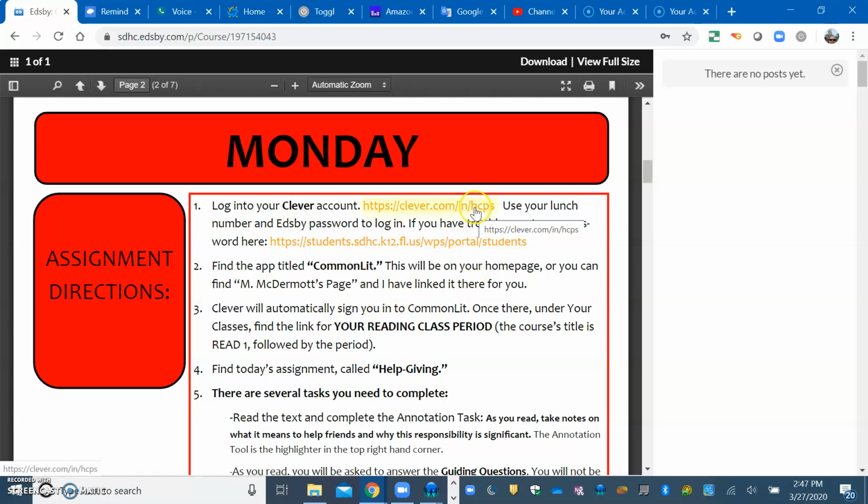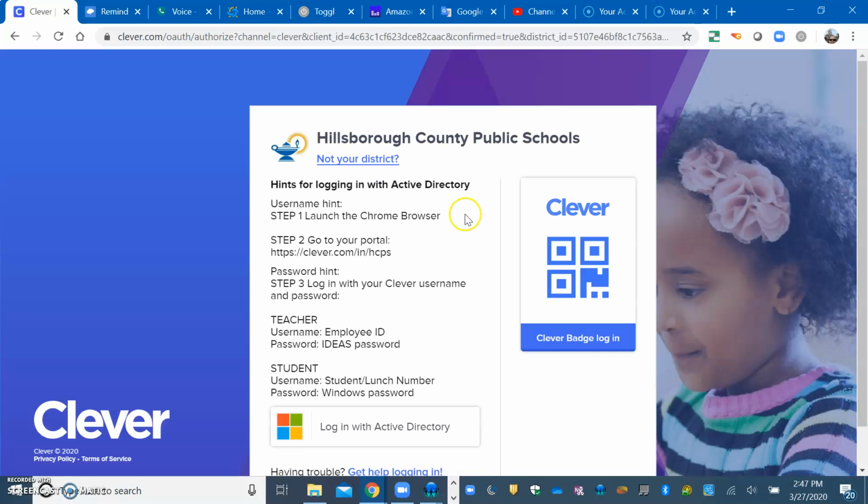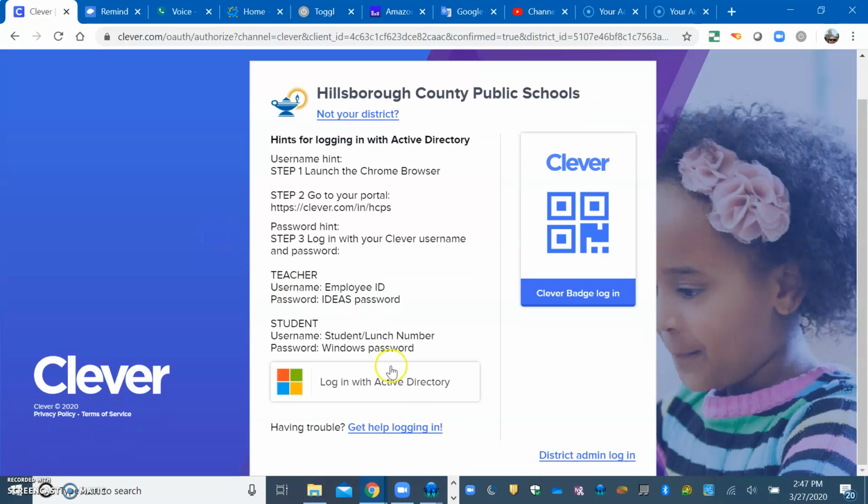You're going to click on the link that's here. It's clever.com/in/HCPS. I'm going to click on that, and it's going to take me to Clever. And then it says to log in using your employee or your student or lunch number and the password that you used for Windows. That's also your EDSB password.